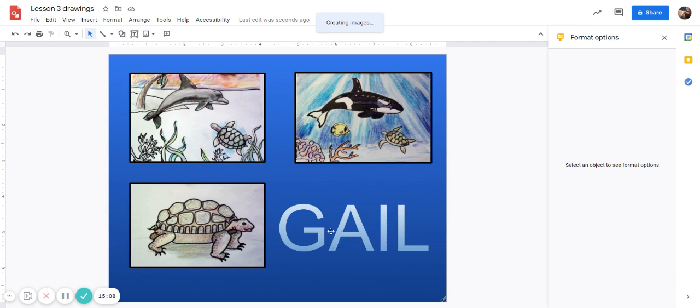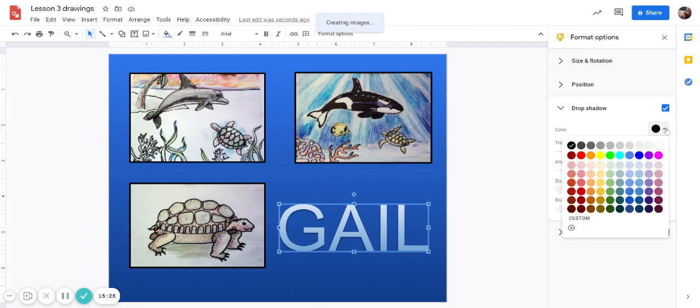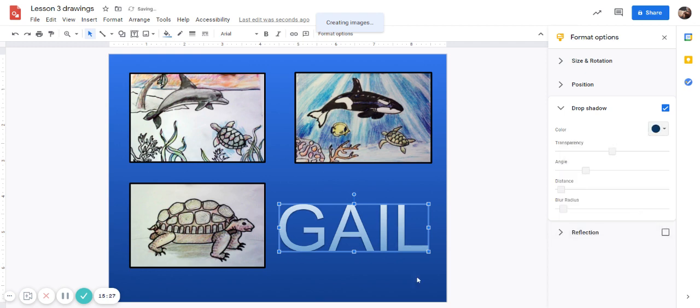You might want to play around with the drop shadow. To do so, all you do is select your name right here. Make sure that you have format options open, or go up here to find it. And then I'm going to click on drop shadow, so the arrow is pointing downward. I'm going to use black right here. I could change this to a darker blue or something. Maybe I'll go with a navy blue right there.